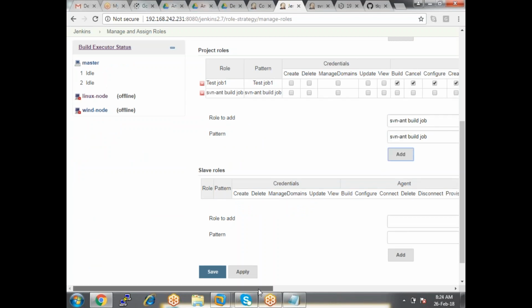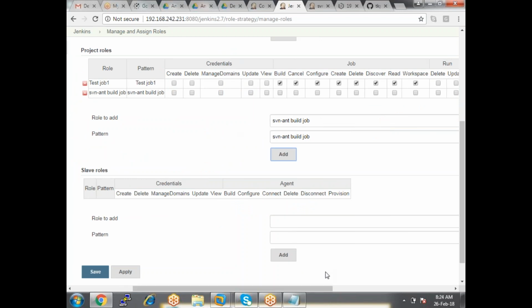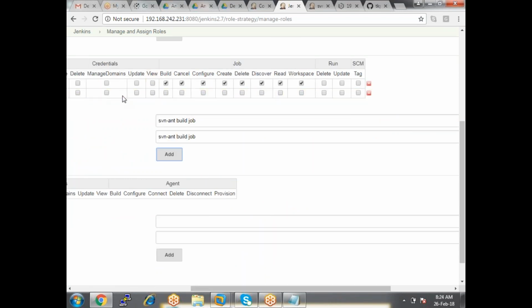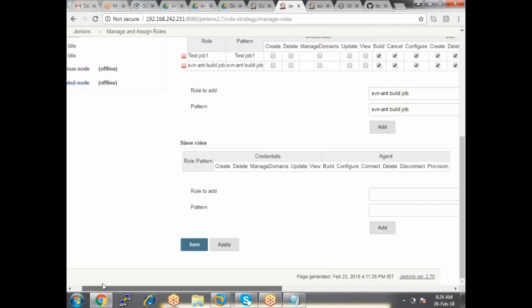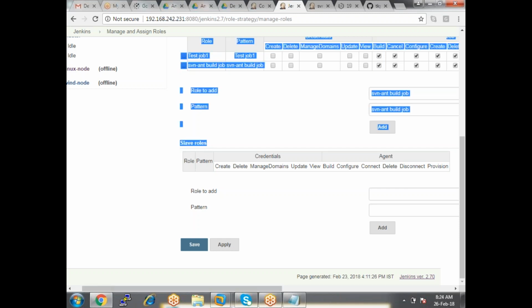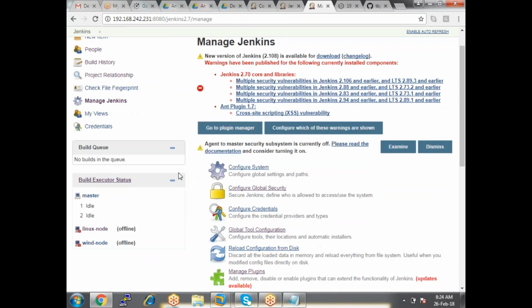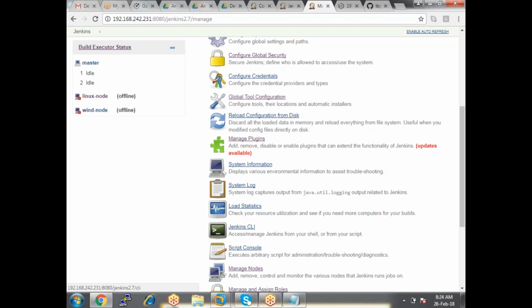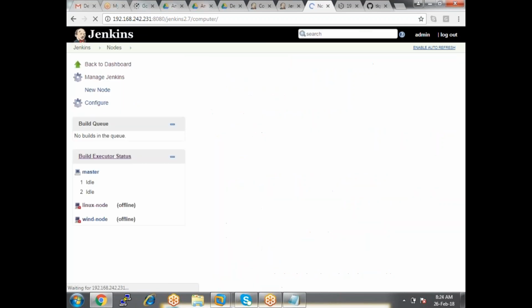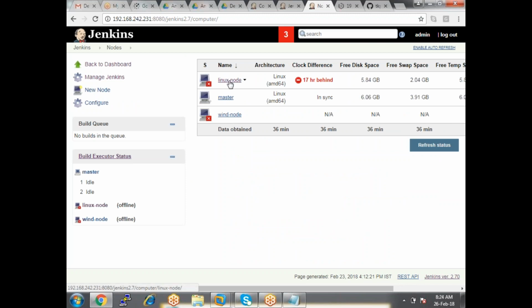Add it. Okay. So we're just creating a role first. Now just give all the access. Now, one more thing, I want to create a different role which is for slaves. Okay, slaves. How many slaves do we have? 2 slaves, right? Manage nodes. There is this. Manage nodes. Okay. So just Linux node.